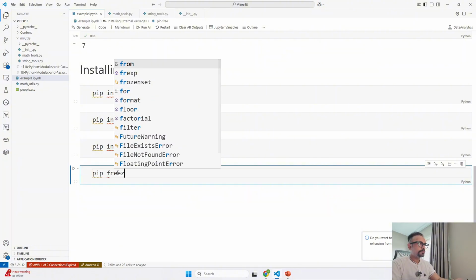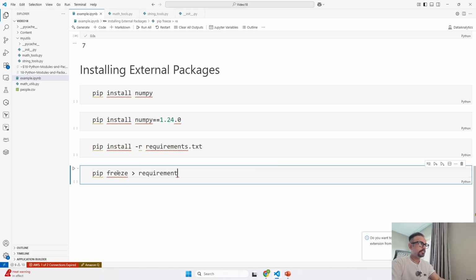Once it is done, what you can do is you can go ahead and use pip freeze, and you can say requirements.txt. So in this way, whatever libraries or packages that you have installed inside your environment, it is all going to be saved in requirements.txt.